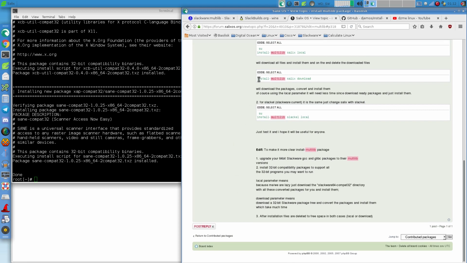So when you run install-multilib salix download, what happens is it actually downloads the 32-bit Slackware packages and manually converts them to multilib and then installs them, which takes a long time because you're doing all that conversion. But if you run install-multilib salix local, what you download aren't the 32-bit packages, but the packages that are already converted to multilib, and those will be installed, which is a lot faster.